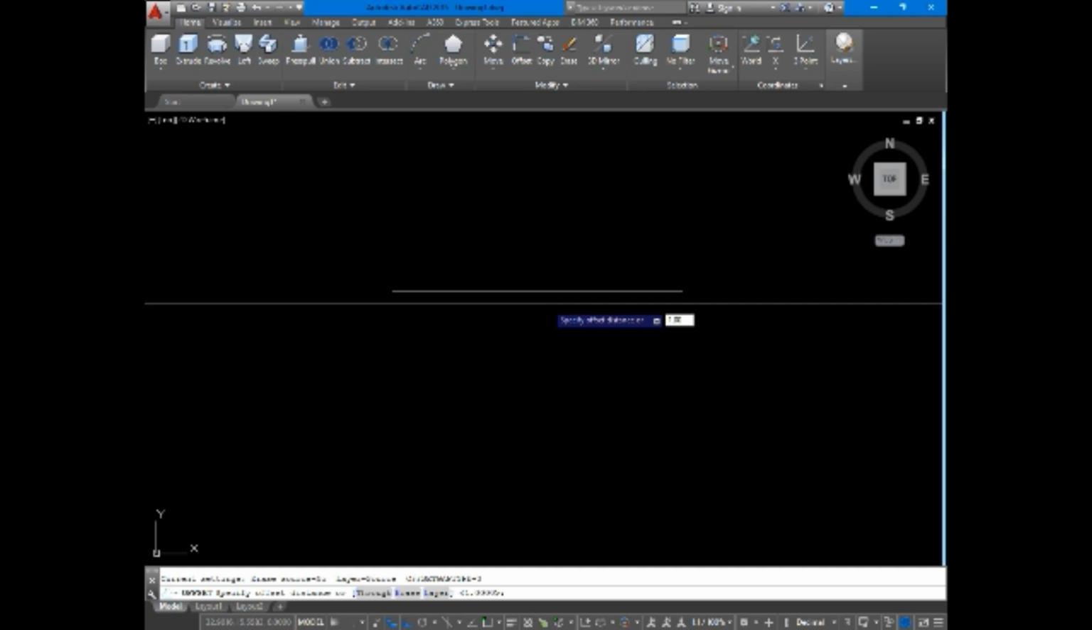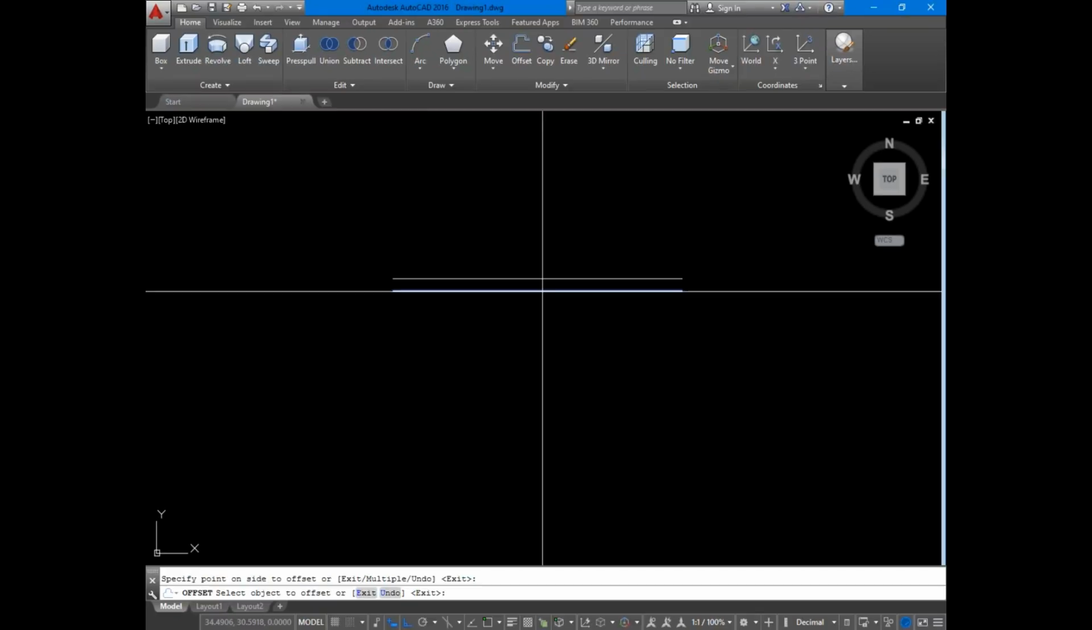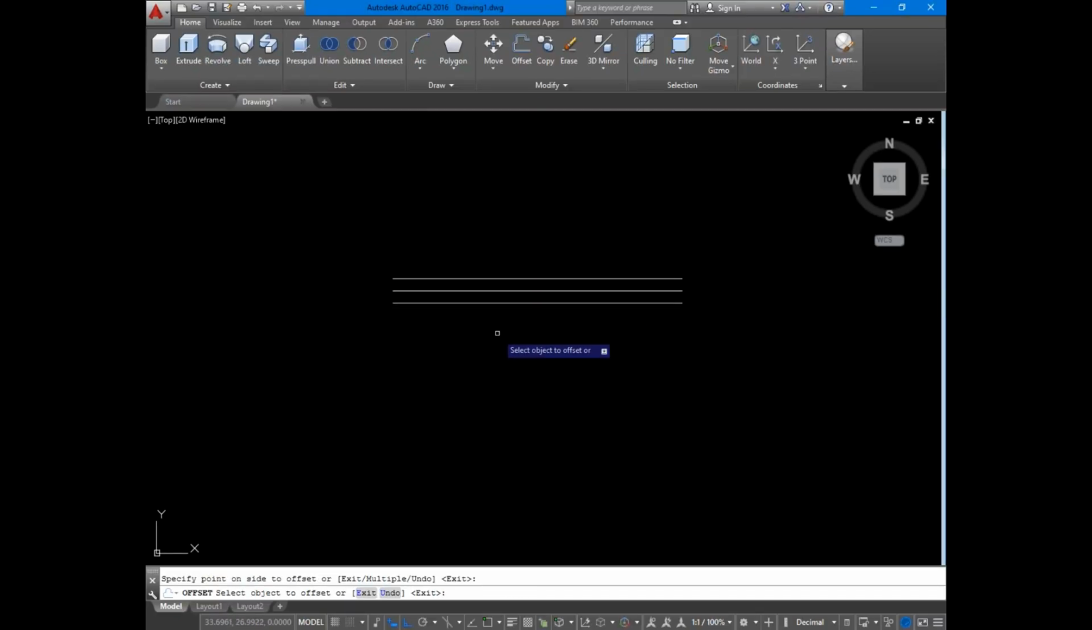It retains the same length as the original line. AutoCAD also provides an offset indicator, allowing you to easily visualize the offset process. The indicator can be used to create multiple offsets parallel to the original object.